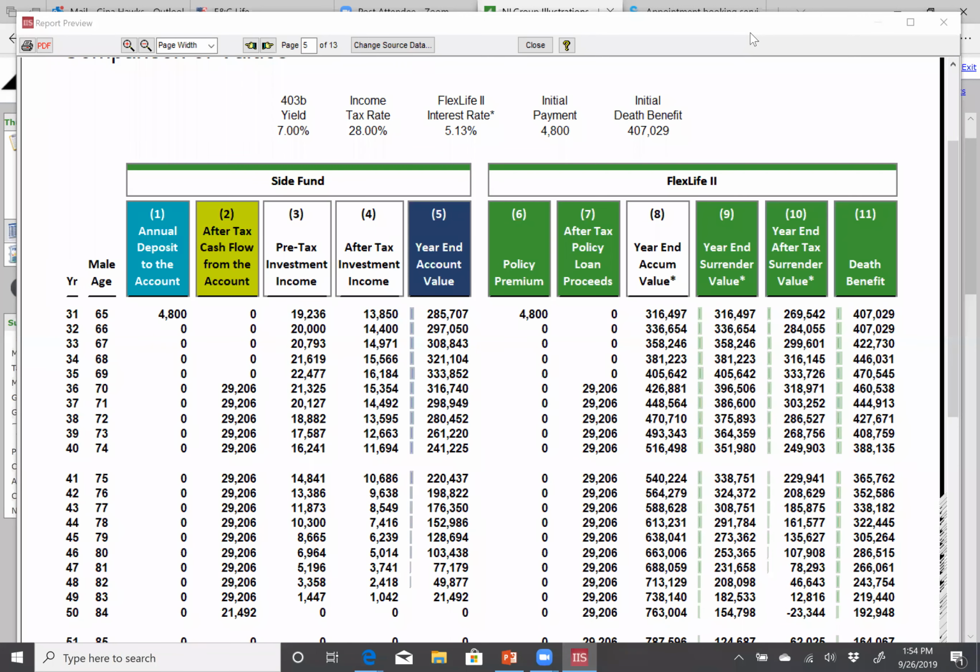We got a couple more. Okay, columns 9 and 10.